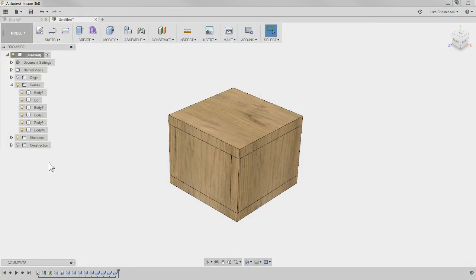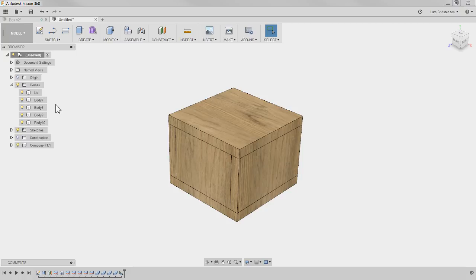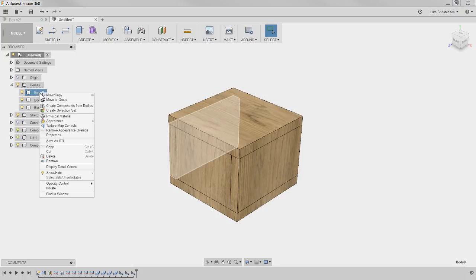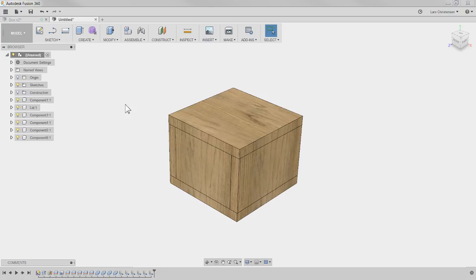But the idea behind this is that we don't have to do it like that. You can actually go in and kind of wing it and work your way with it. So turning this into components is pretty straightforward. Just right click and say create component from body, and it now turns into a component. Well, that was easy, right? So there we have it.